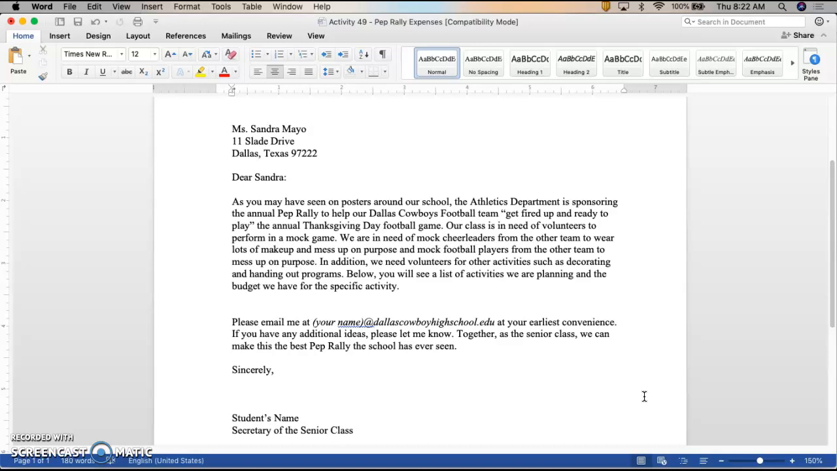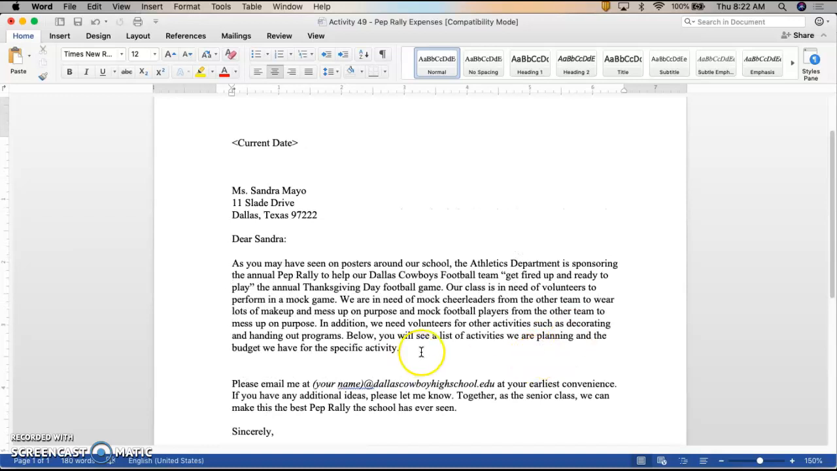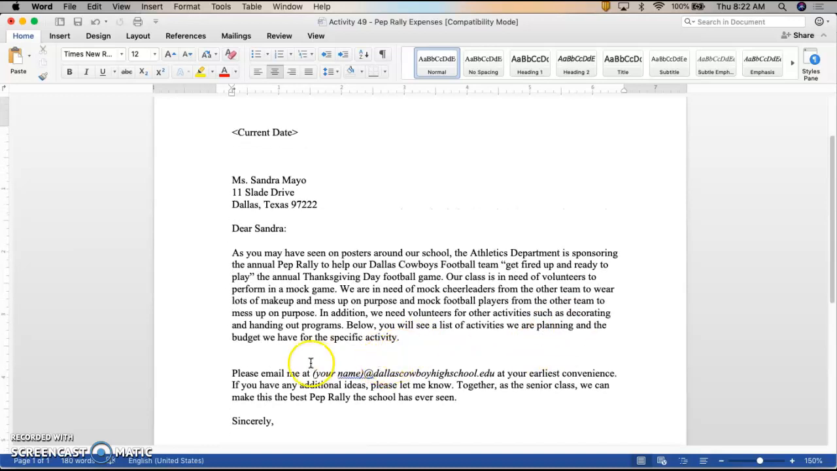So, hey, activity 49, pep rally expenses. So, this one's a little different. We're going back to Word. And I like this activity because it's showing you, hey, you can type something in Word, but you can also incorporate the joys of Excel in it.